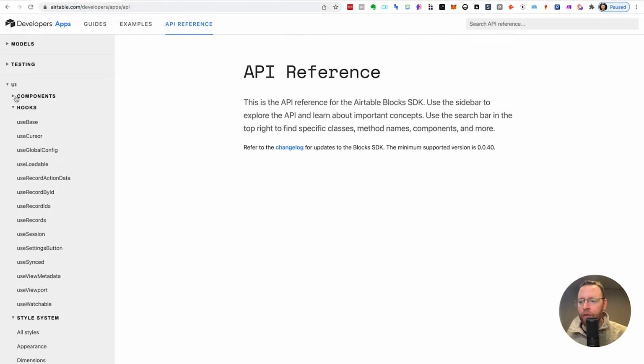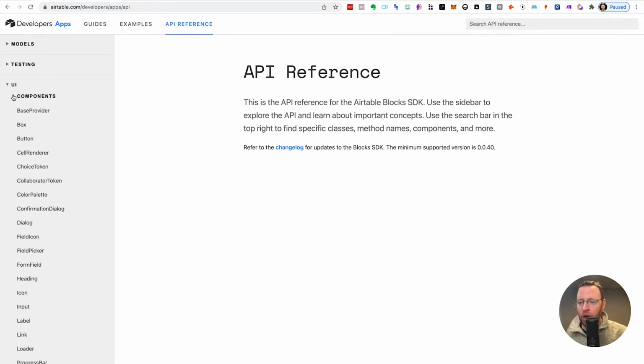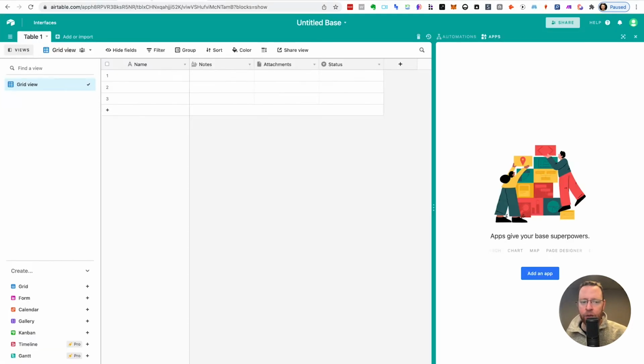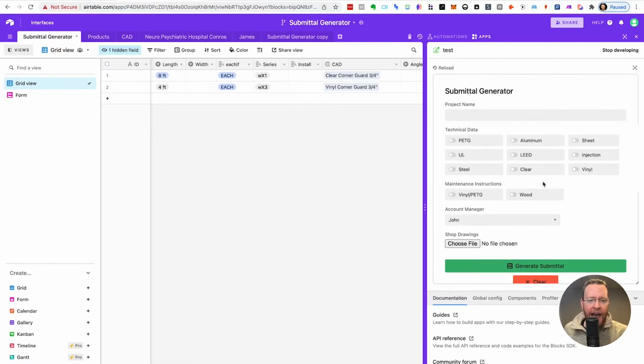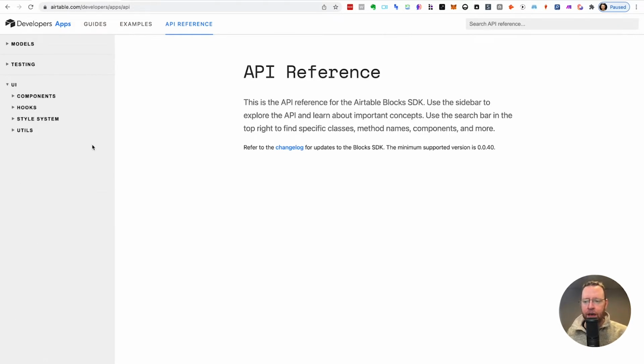So first of all, we've got our UI. So let's close these things up, right? We've got our components, which is like the buttons. So when you come in here, here's an app I made, and here's the UI of the app. These components are those different things like icons, inputs, okay, that's just like HTML stuff.